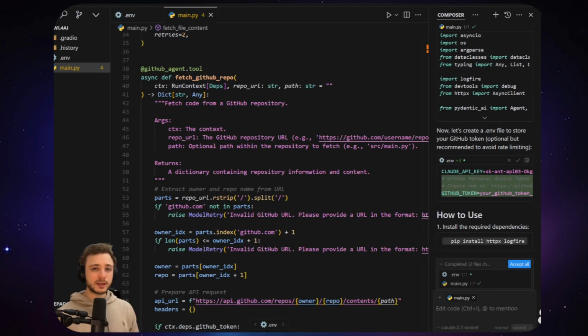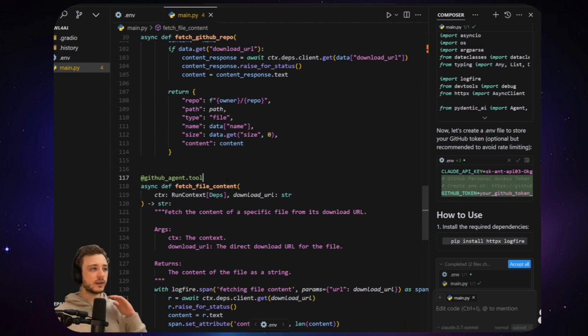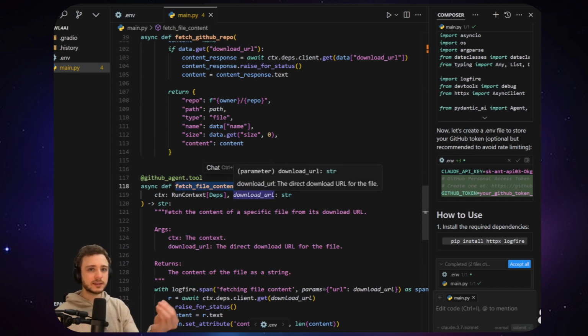I am very impressed with Claude 3.7's coding ability so far. As you can see inside Cursor, it has suggested to even update the ENV file with the GitHub token we'll need to access the public API. So Cursor has proposed two tools that the agent will use. Fetch GitHub repo, makes sense. And then the other one, fetch file content. So I think this one is for reading the actual code inside the repo.